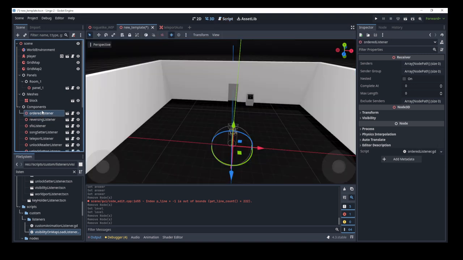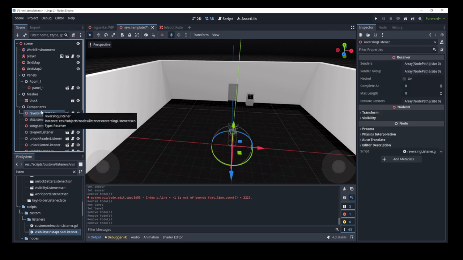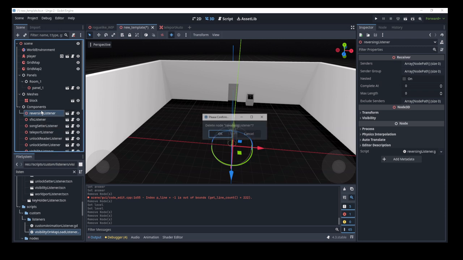Okay, so ordered listener, let's get rid of that. That just means it takes in a number of panels and determines if they were solved in a given order. The reversing listener is like the merging listener, except that it emits an untrigger signal when it's triggered and a trigger signal when it's untriggered. So it's a NOT gate is what it is.